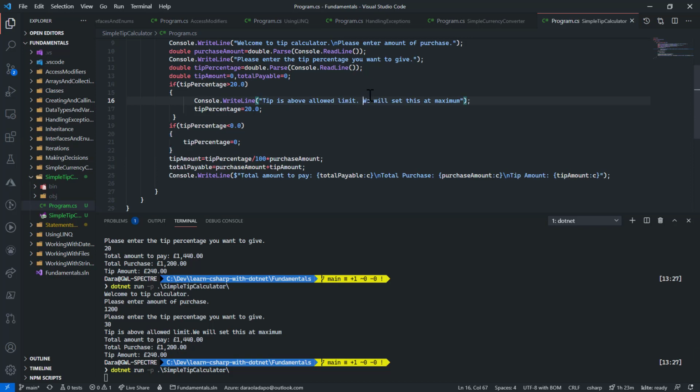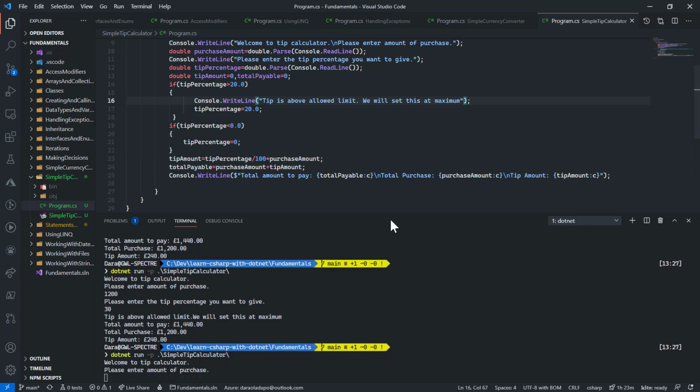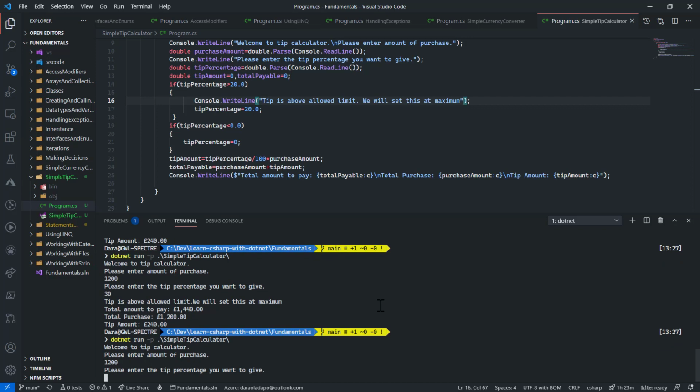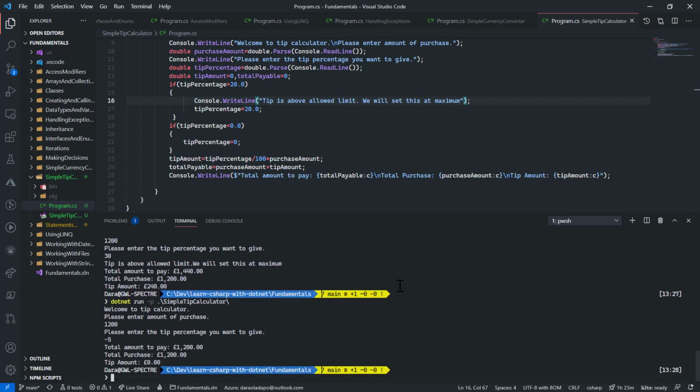Let's put a space in here. Okay, 1,200. Oh, my bad. 1,200. Tip amount of minus 5, which I think looks good. We got 1,200 total payable and our tip amount is 0. I think that works just fine now. That's a little bit of it.